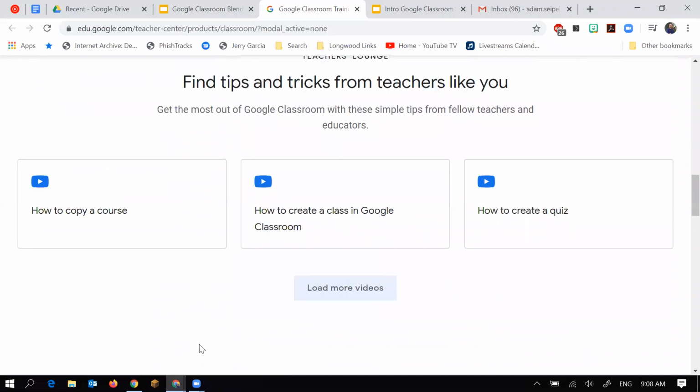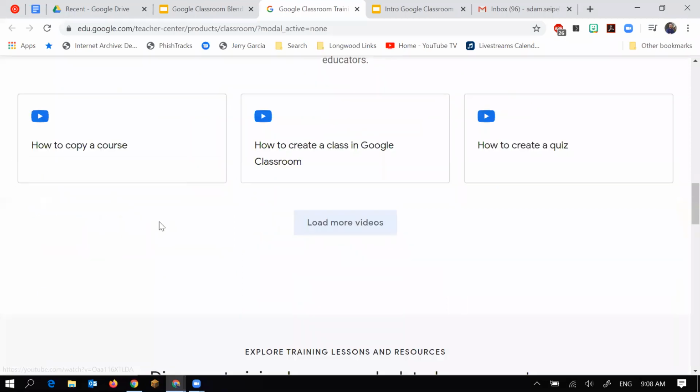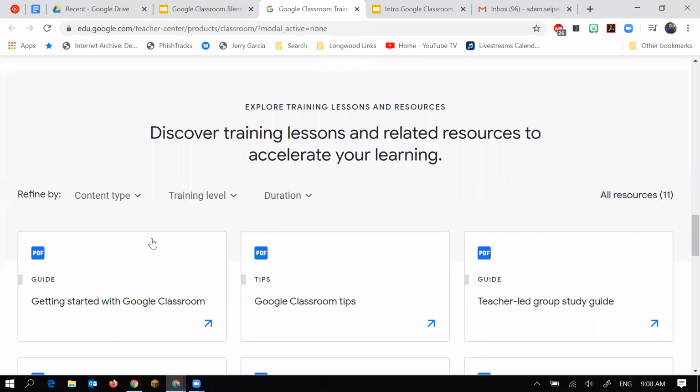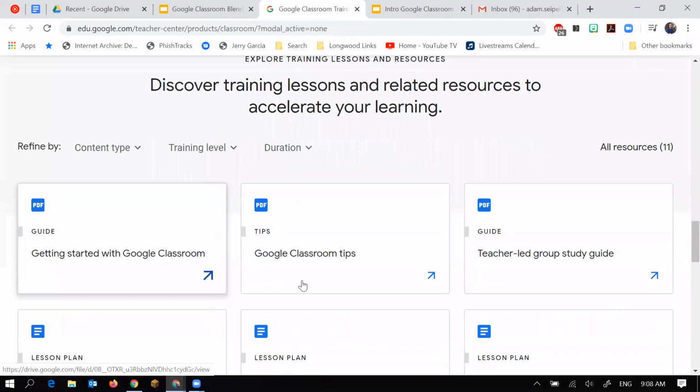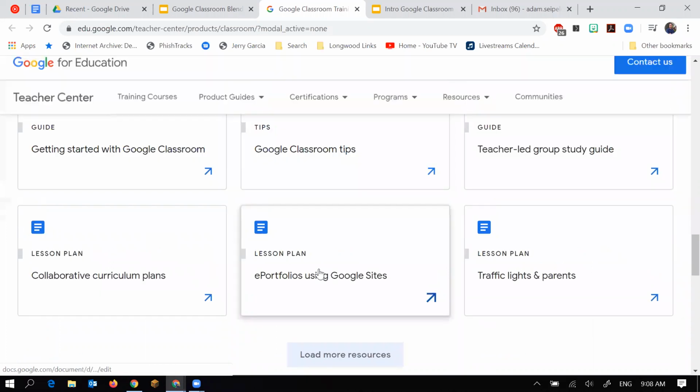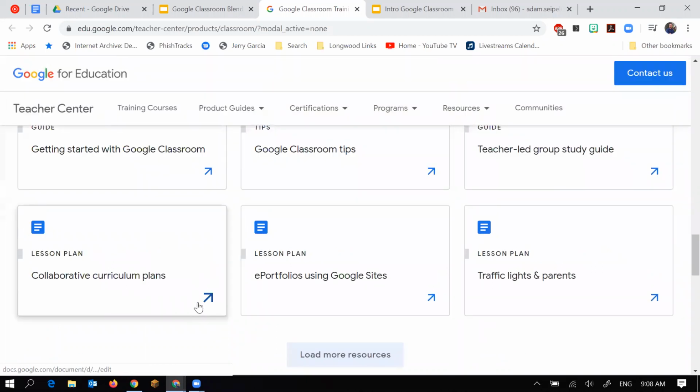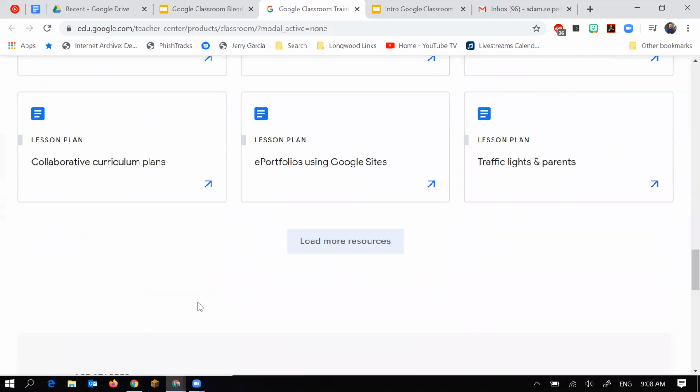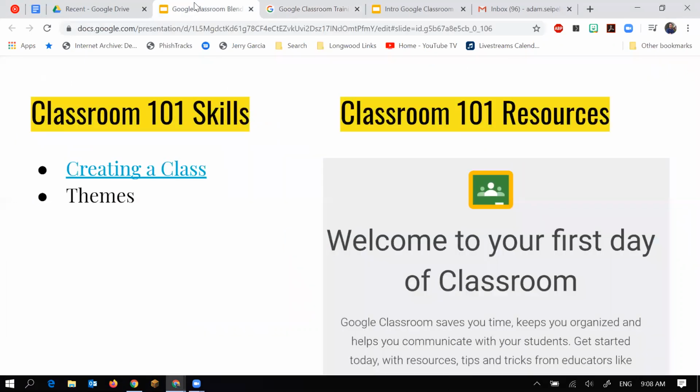We also have tips and tricks, so how to copy a course. We will go into that, how to create a class. We'll go into those things as well, but know that you can always come back and get that additional support. Continuing down, we have other learning resources. We can see a lot of PDFs with Google Classroom tips, lesson plans that you can do, so tons of different things that you can come in and access as needed.